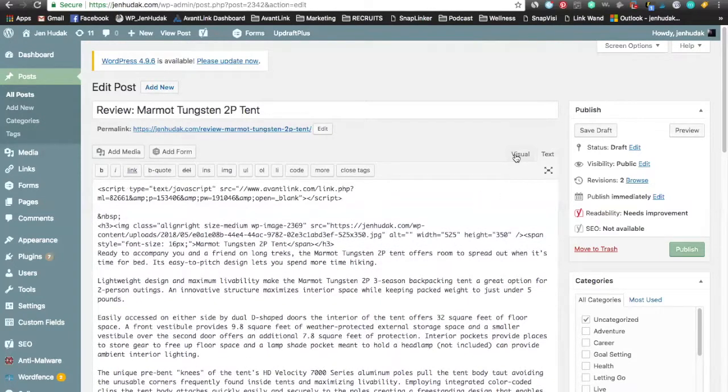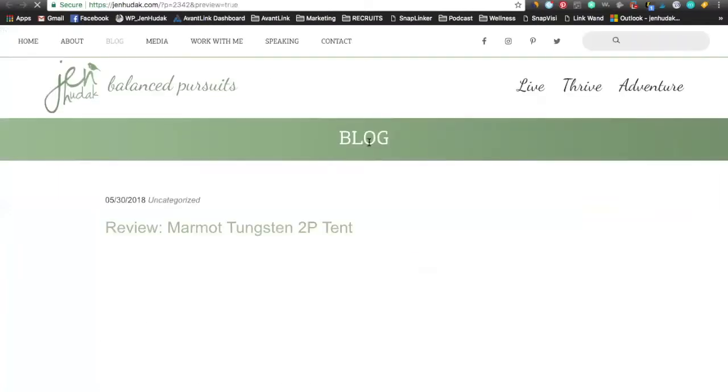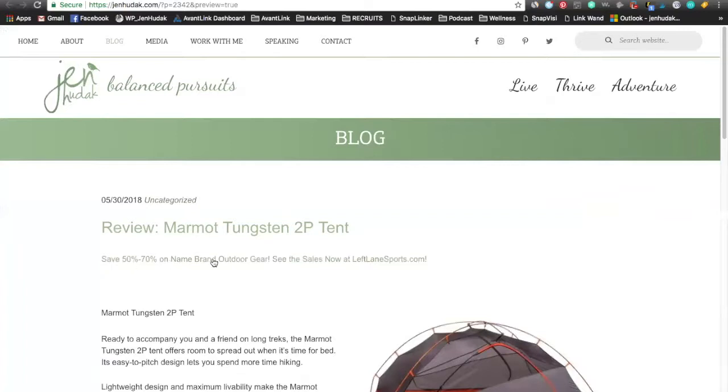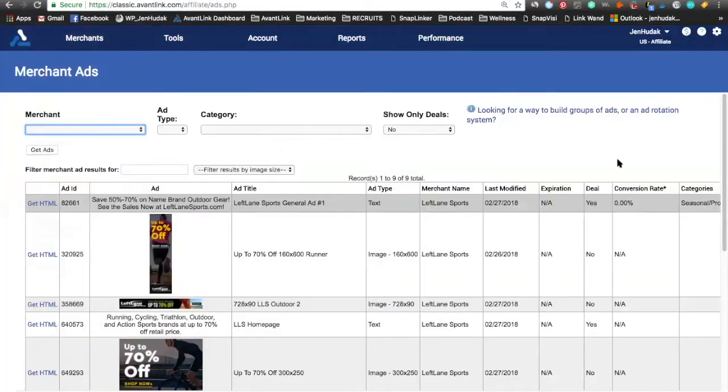Now, one thing to note, when you go back to your visual view, you'll see this little play button, and it might not look like anything. It doesn't look like a text ad yet, but if we preview this link, you'll see what it looks like in its true form. So it's simply a hyperlinked text ad right here, seamless, easy to integrate into content. And when you click through, you'll see the AvantLink tracking appended up here, and it takes you right to that Left Lane Sports homepage. So that's the strategy you would use to incorporate a text ad or a banner ad onto your site.